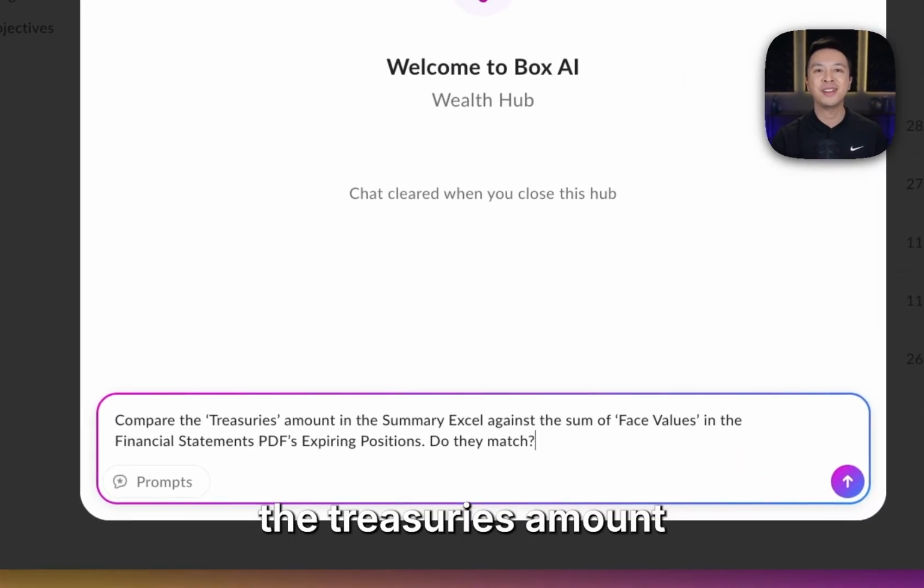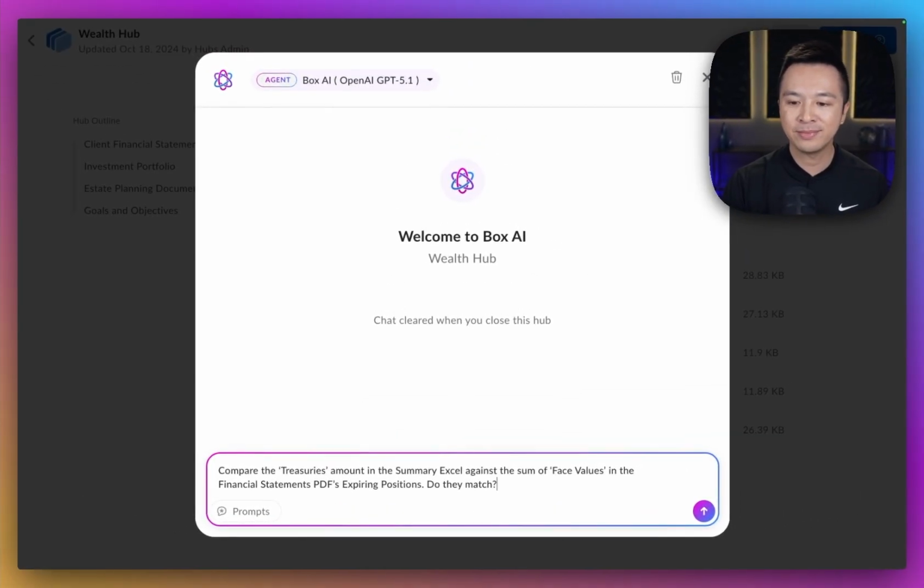Compare the Treasuries amount in the summary Excel against the sum of face values in the financial statement PDF's expiring positions. Do they match? Let's hit submit.